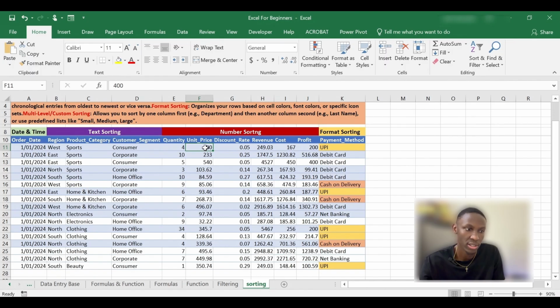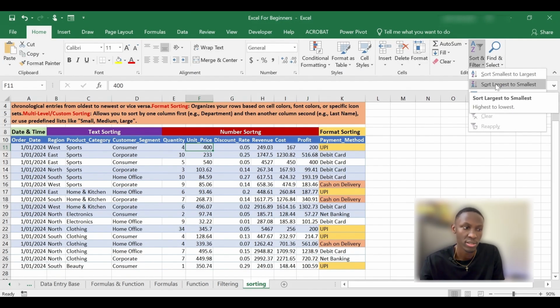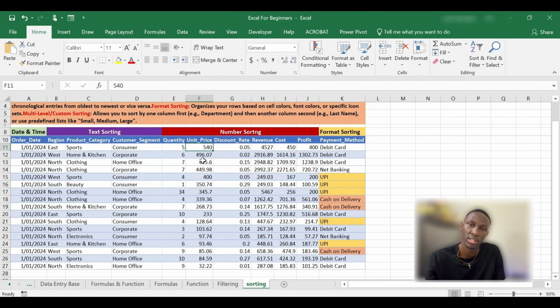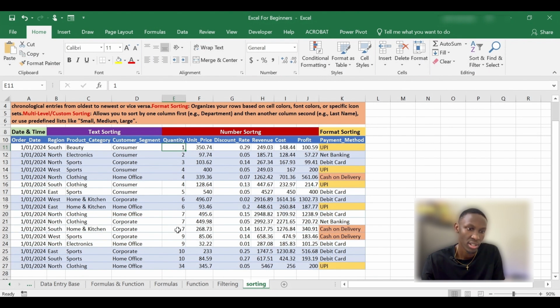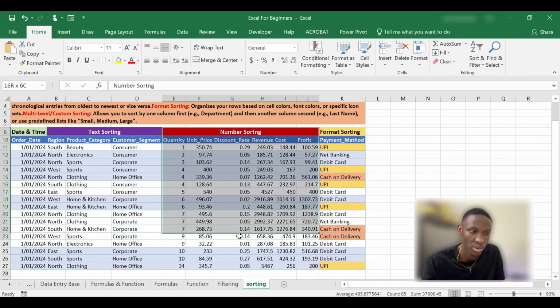I'll click again anywhere in my data. I come over here, Home tab. I click Sort Largest to Smallest. It will definitely change the digits. You see, from largest to smallest. I can again click my quantity here. I want it from smallest to largest. Again, I will click like that. It will definitely be sorted, as you can see, from 1, 2, 3, 4 till 34. That's how you use number sorting.